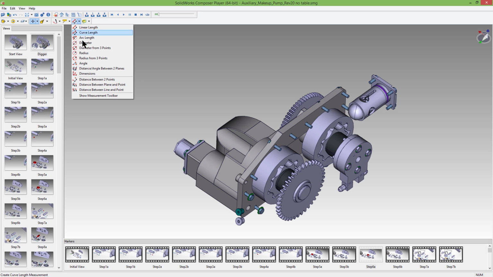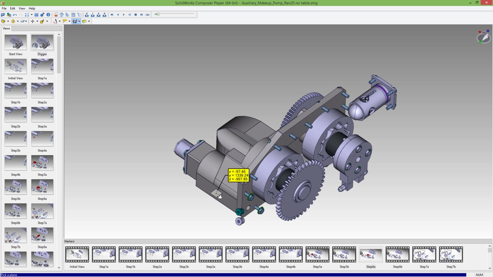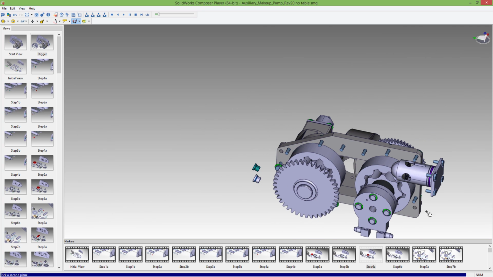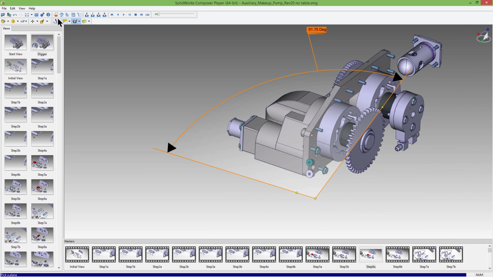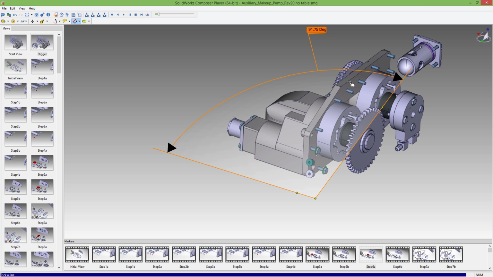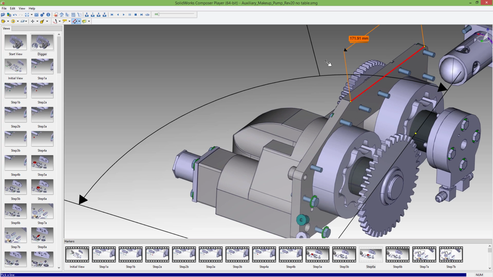Maybe I wanted to throw on a distance between two planes, so I might go between maybe that face right here, and I'll probably pick the face over on the other side. Get myself an angle there between those two, or I might even do something a little bit simpler and just do a straight linear edge. See if I can get the edge there and drop the dimension.